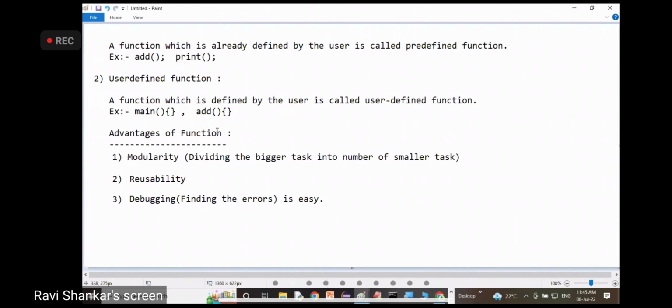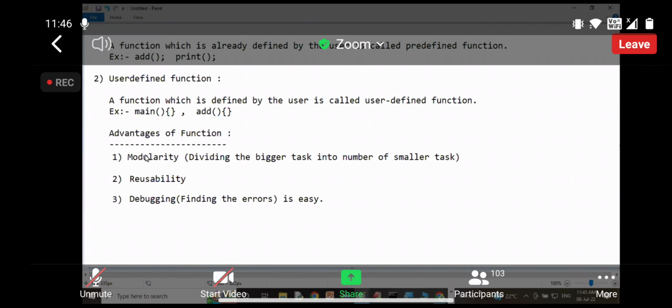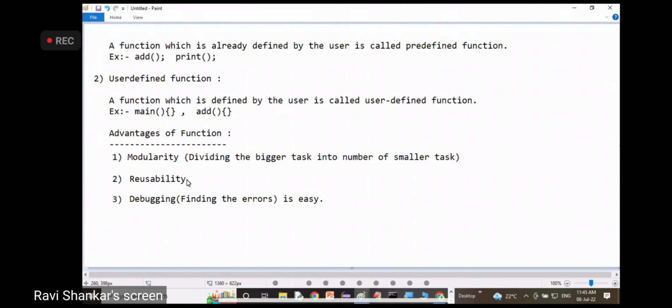So is it clear? Say yes or no. So what are the advantages of function? You can divide a bigger task into smaller tasks. You can reuse the function n number of times. Sir, debugging, finding the errors, is easy or not? Finding the errors is also very, very easy. Now have a look. What is next?